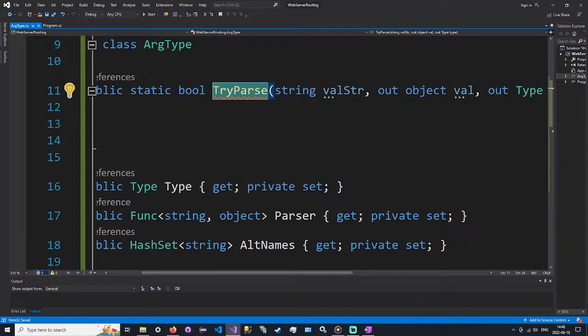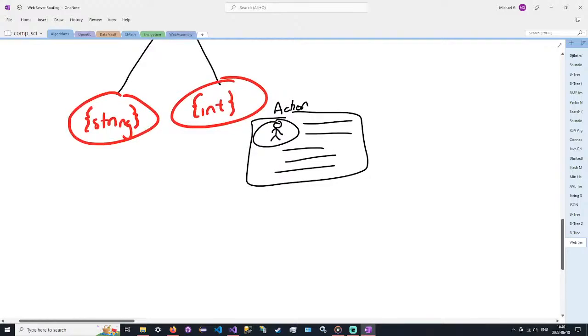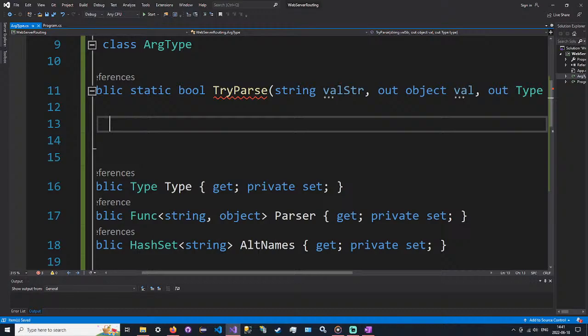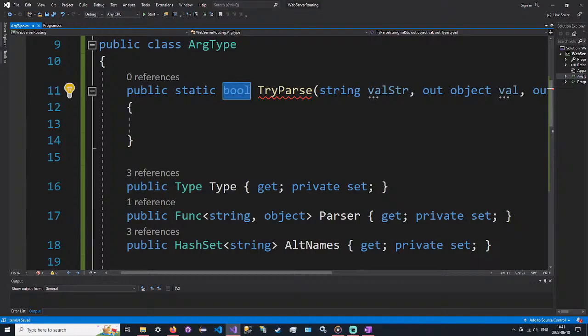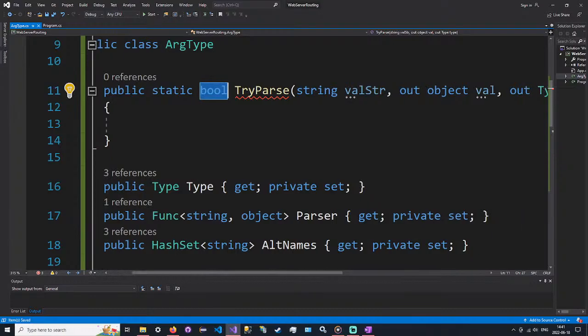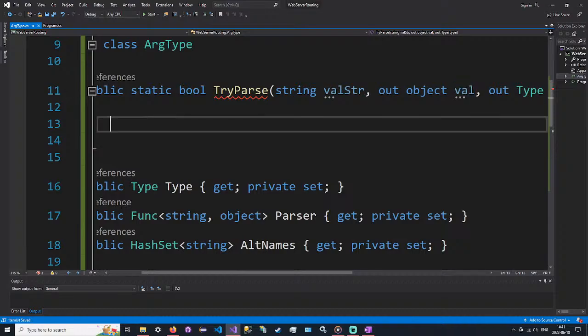But we don't want to specify what type we want to get because in some cases we might not know. For example, when we have two possible types, we don't want to specify, okay, only get an integer, or only get a string, because that string could also be an integer. And we also don't know if we're going to get anything, so that's why we're returning a Boolean. And then we return the type, which will allow us to identify what type the value actually is.